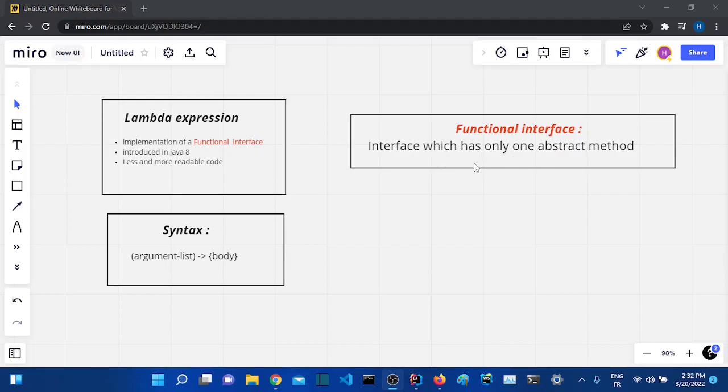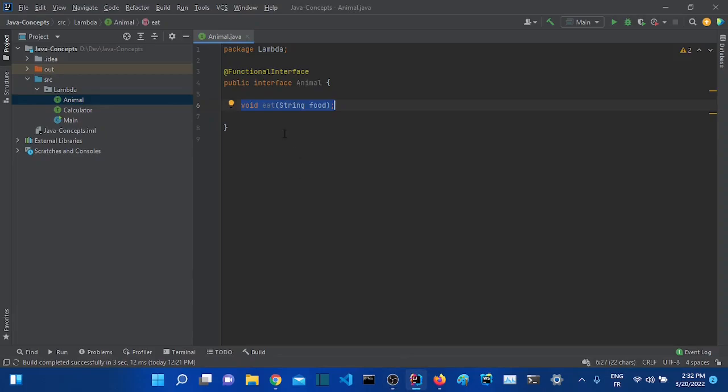So it's a Java interface like all the interfaces we know, but the only difference is a functional interface has only one abstract method. Lambda expressions are an implementation of this functional interface, and they were introduced in Java 8. The goal of lambda expressions is that we write less code and more readable code. The syntax is pretty simple: we have the argument list, this arrow sign, and the body. Now let's see how they work with an example.